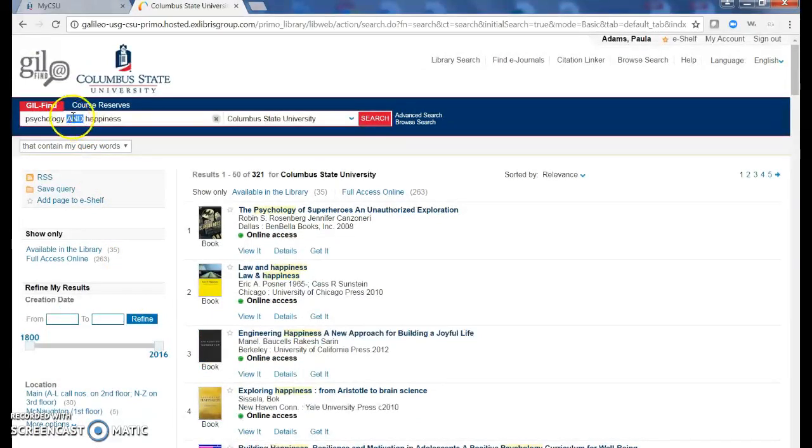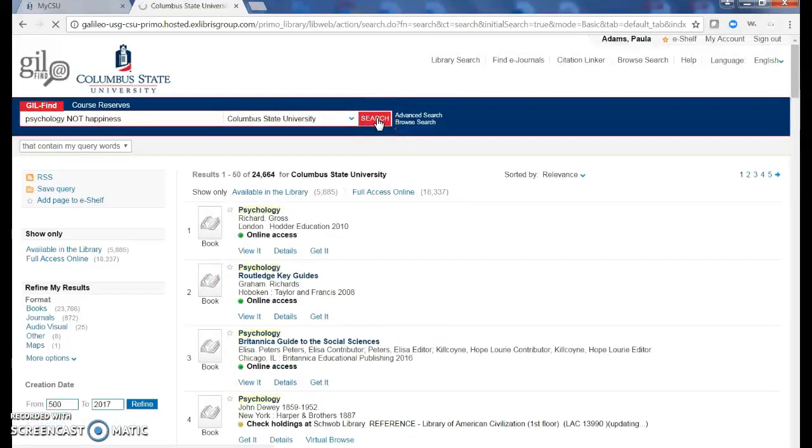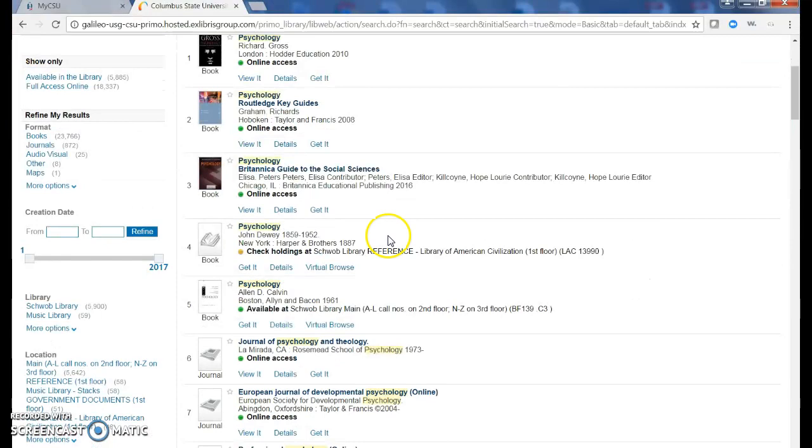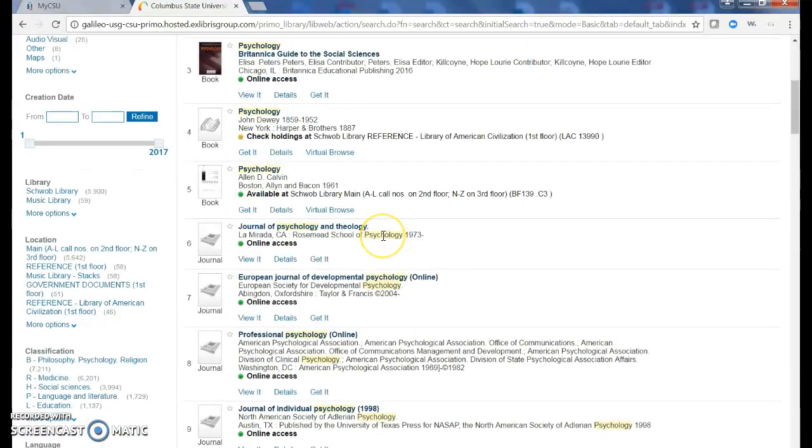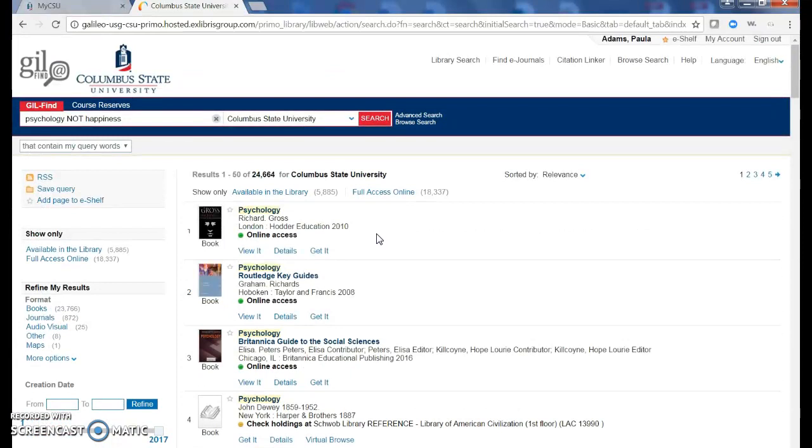Let's take AND out, and let's put in NOT. Psychology NOT happiness. We're asking the database to find topics concerning psychology, but that do not include or talk about happiness. So if we click search here, again, that NOT helps us to exclude what we don't want in a search. So I've pulled up 24,000 results. None of them should have anything to do with psychology and happiness, but just a lot of other different psychology topics. So for example, another search you can do, let's just say, is South America NOT Brazil.